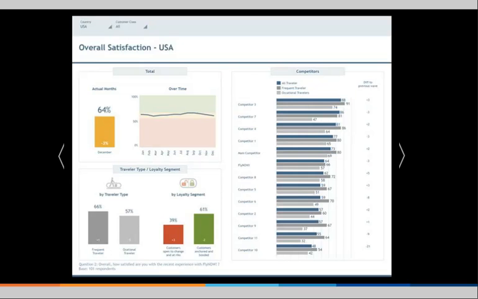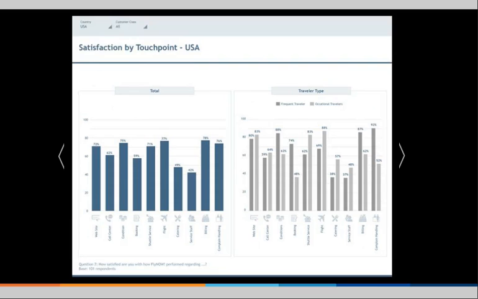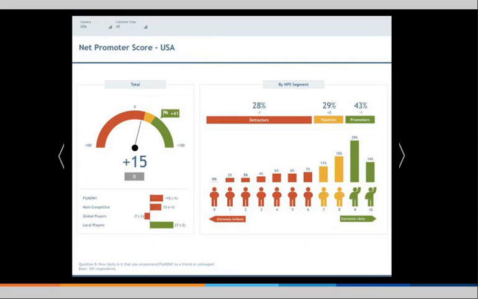But just to illustrate how a reporting dashboard could look, for instance, you start with overall satisfaction, then you move on to satisfaction by touchpoint, and then you maybe go into Net Promoter Score, and so on and so on.